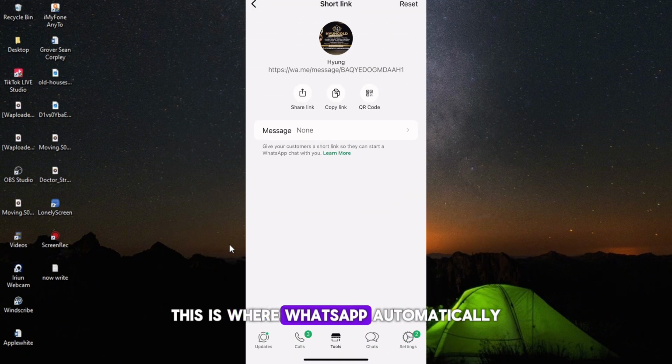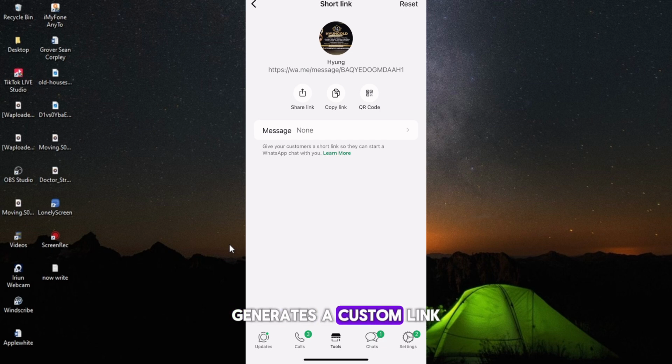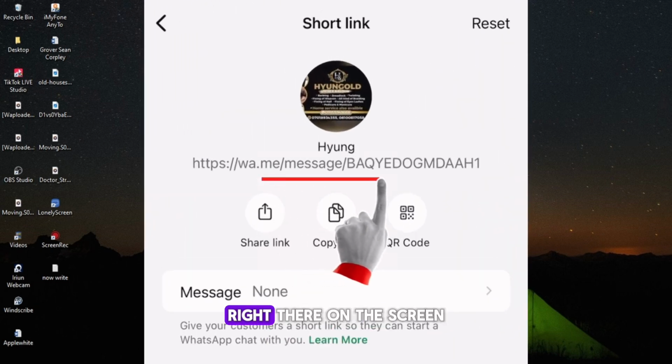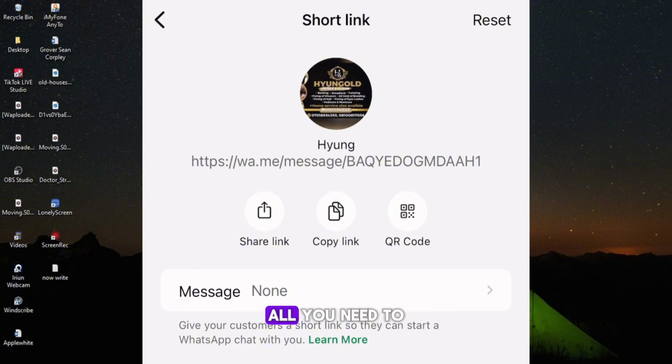This is where WhatsApp automatically generates a custom link for your business. You'll see your personal WhatsApp link right there on the screen. All you need to do is tap Copy, and you can now share this link anywhere on your Instagram bio, Facebook page, website, or even in messages.